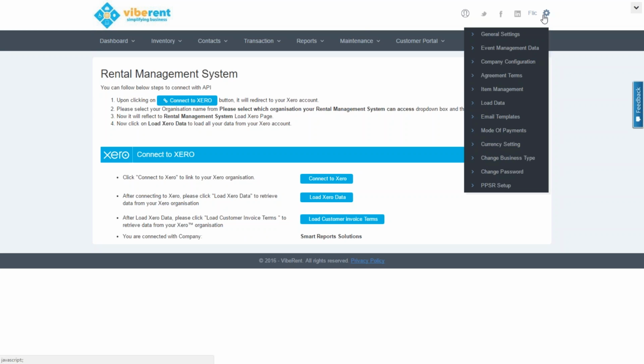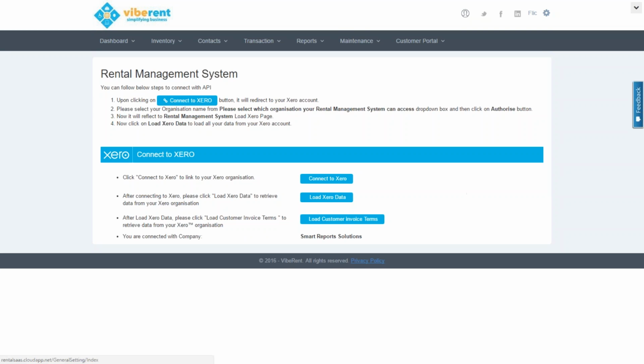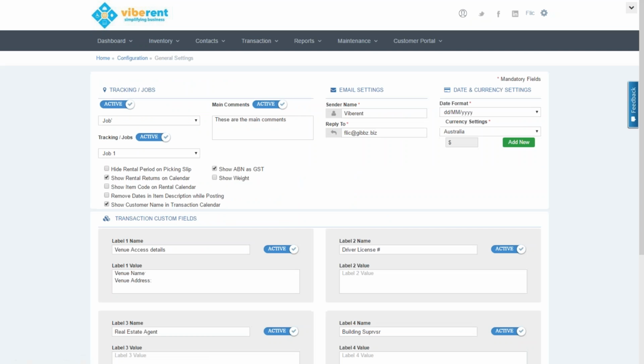Once this is done, there are various ways you can customize Viberent to your business requirements. We provide a number of configuration screens that allow you to customize Viberent to your requirements. Simple things, for example, if you're in the US or other parts of the world where they use different date formats, you can specify that. You can specify the email settings. And if you're using tracking categories in Xero or jobs in MYOB or classes in QBO, you can have default jobs specified as part of the Viberent system.